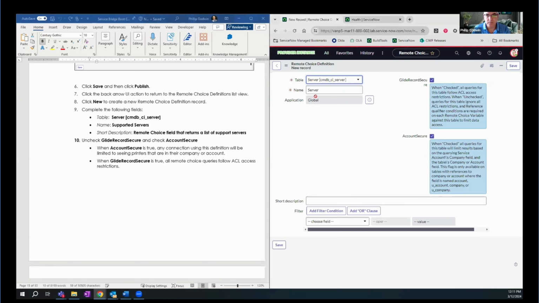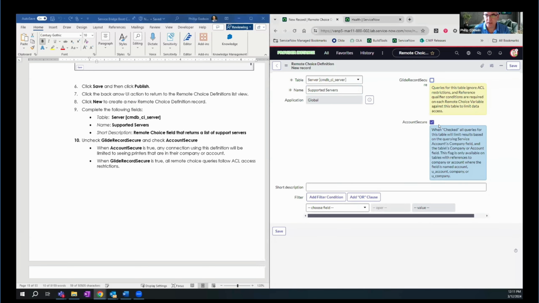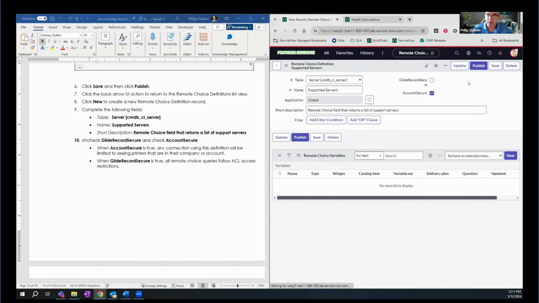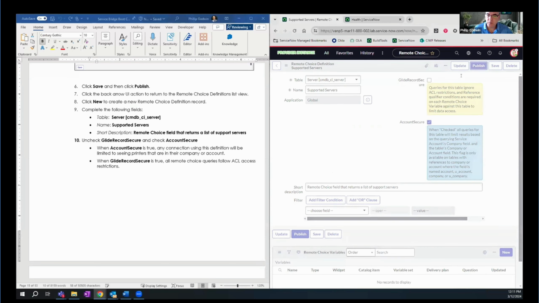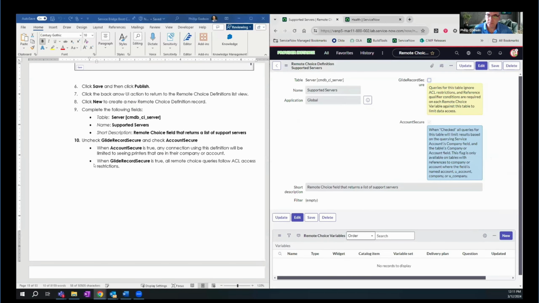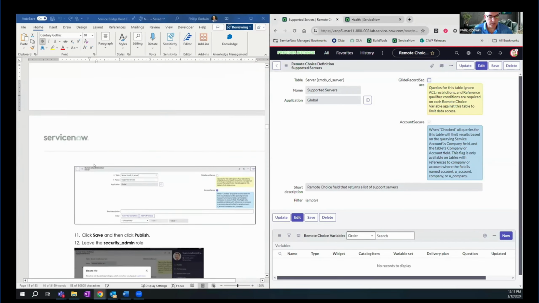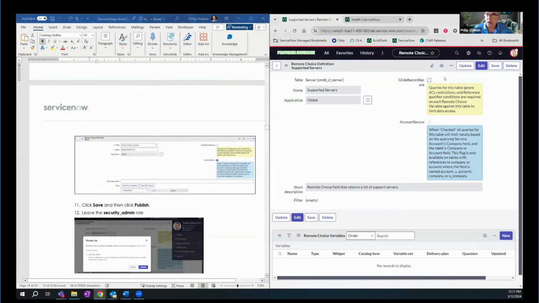Okay. So you choose a server table, and I just call this supported servers. And again, we'll uncheck Glide Record Secure, leave account secure checked. And I'll put in the short description just to make it clear. And the same as with the printers, we save it and we publish it. And that's remote choice. So let me stop there.